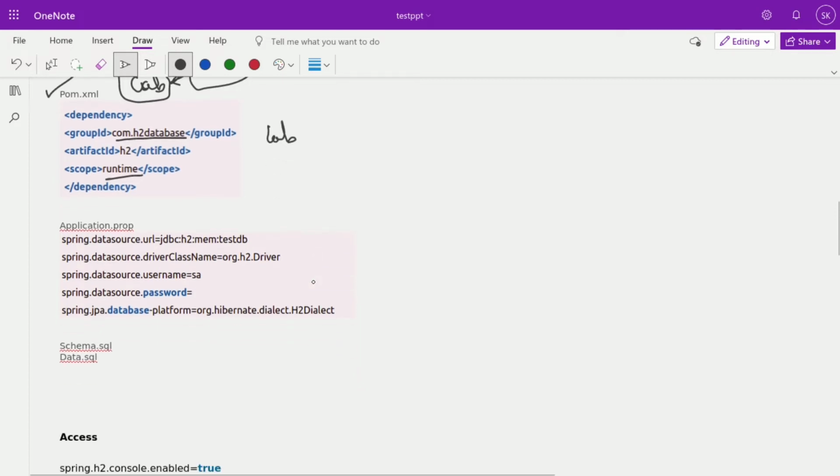For that, you need to add certain properties into your application properties. Application properties is a file where you mention all the config things, like what your application name is, on which port your application is running, all that stuff. These are the default properties. If you are using MySQL, you use the same properties, only the values change.